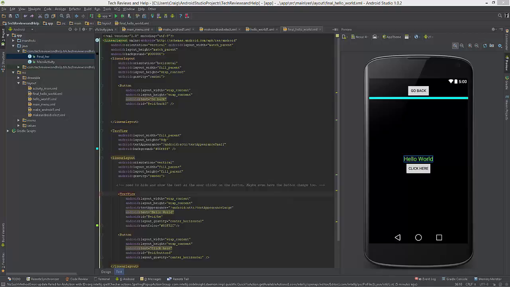But if it works on the emulator, it's not a guarantee that it will work on the phone itself. So keep that in mind. If it doesn't work on the emulator, it's not going to work on the phone. But if it works on the emulator, it's not a guarantee it'll work on the phone. I've had that happen once, so it's not a common thing. So go ahead and get an emulator.